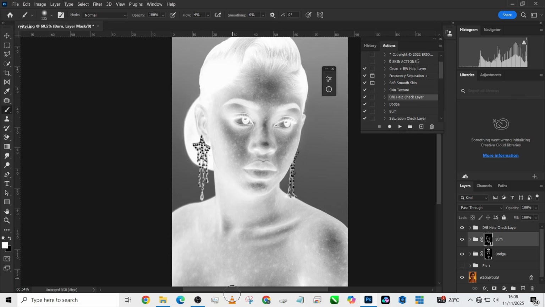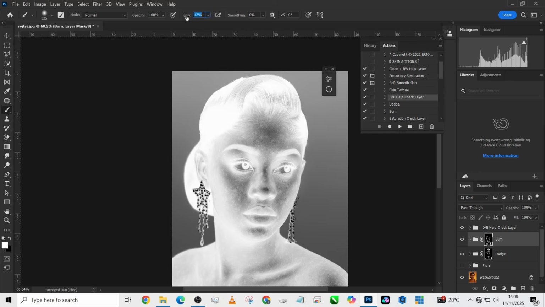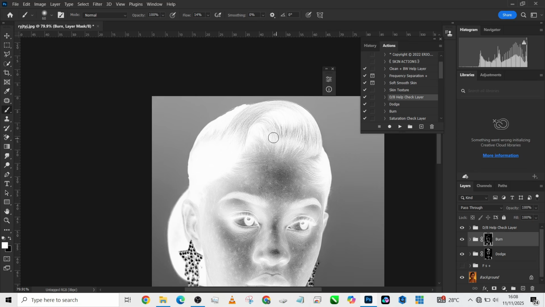Lighten this place up. Okay, so for the hair, you as well take it up and brighten the hair, especially these areas around the highlight, because that's the area we'll get the dimension we are looking for.